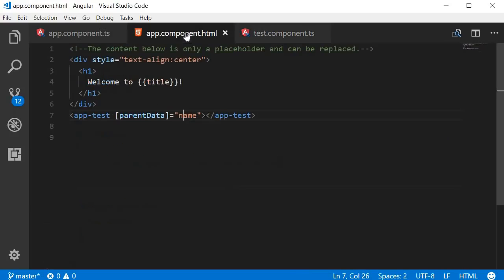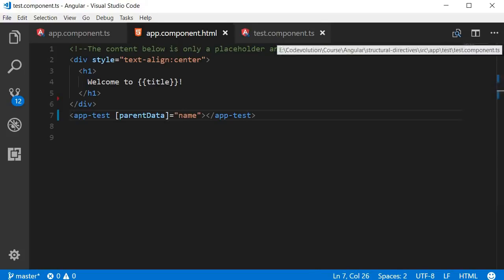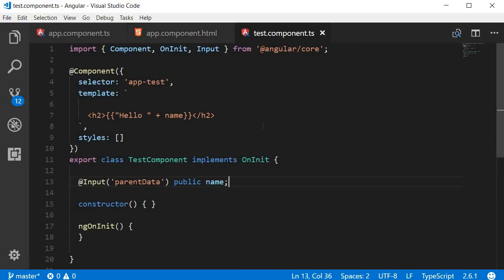In a parent component HTML, we have the child component selector. So you can easily bind the data this way. But in a child component, you do not have the parent component selector. So you cannot send data the same way. The way a child component sends data to the parent component is using events.